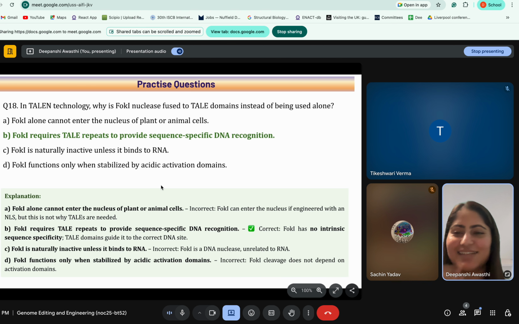I didn't check it earlier, but all the B options are right. This is right because option A says that FokI alone cannot enter the nucleus. FokI has nothing to do with entry into the nucleus of any plant or animal cell. So this is completely wrong.